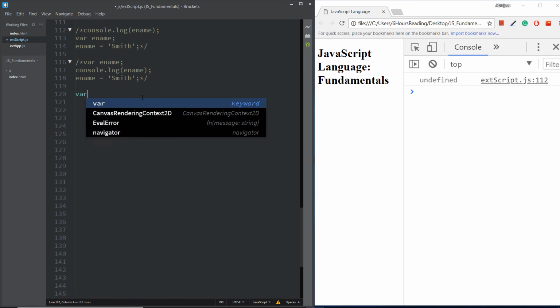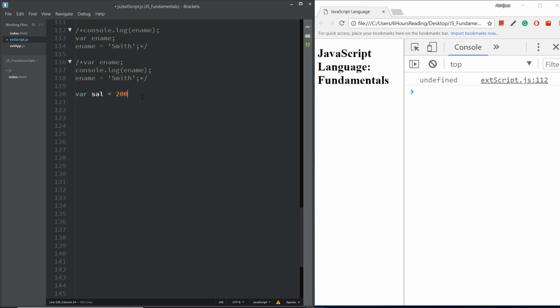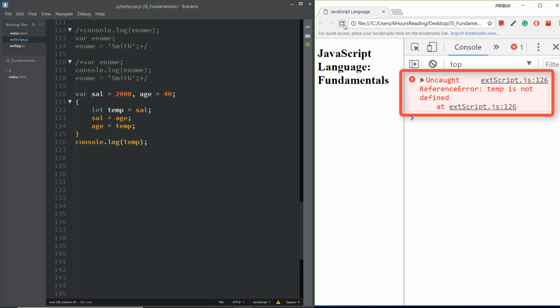For instance, var cell equals 2000, age equals 40, initiating a block, let temp equals cell, cell equals age, age equals temp. Now let's check the value of block scoped variable temp. Console.log of temp. Here we declare the temp variable within a block surrounded by curly braces. Now reload the page. Got generated with the error, that is reference error, temp is not defined.